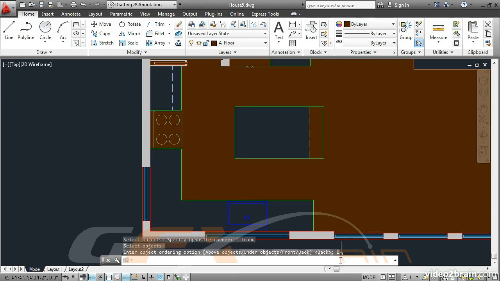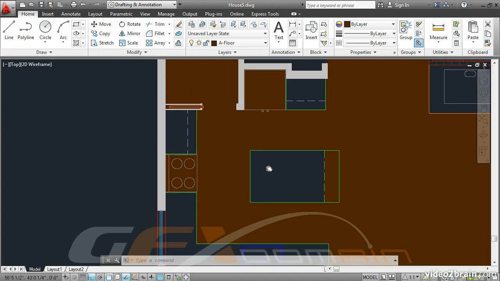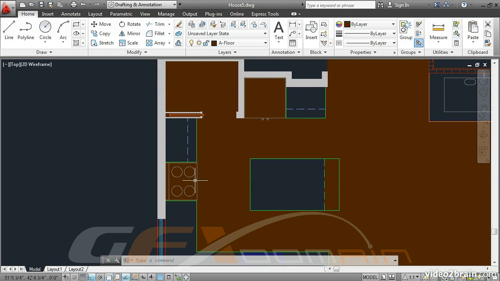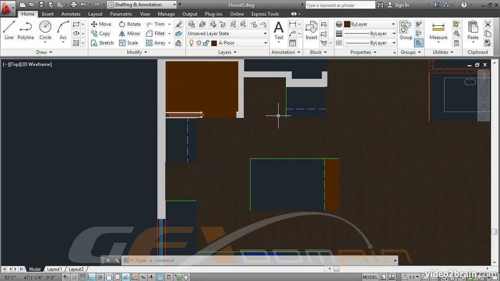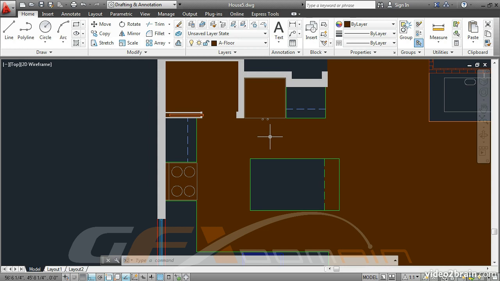Click the Back option, and now all of the line work that was previously obscured now comes to the top, and we're able to see it. However, I notice over here that the stove is hard to see because the floor pattern goes all the way to the wall, and likewise the refrigerator has the same story. I'd like to obscure the floor in those areas.